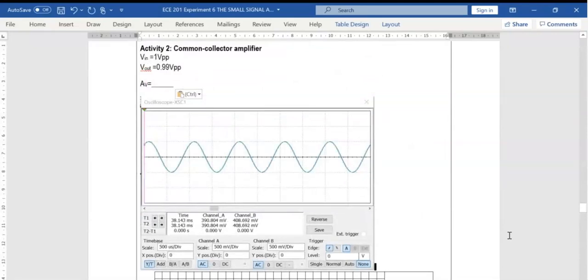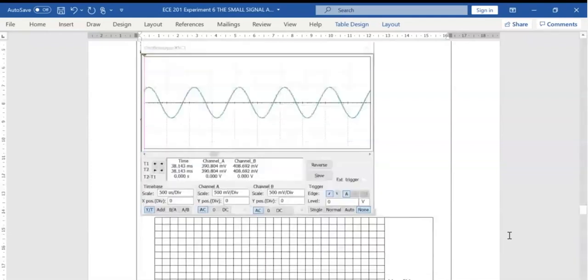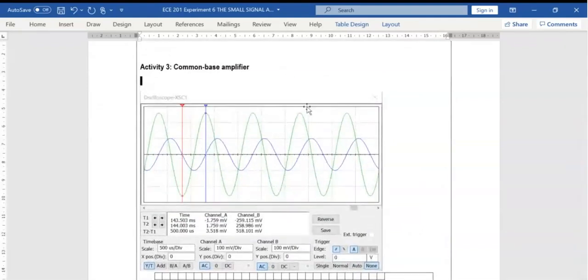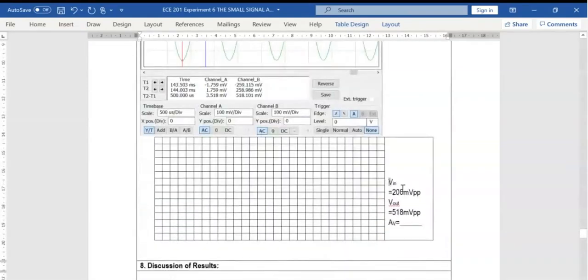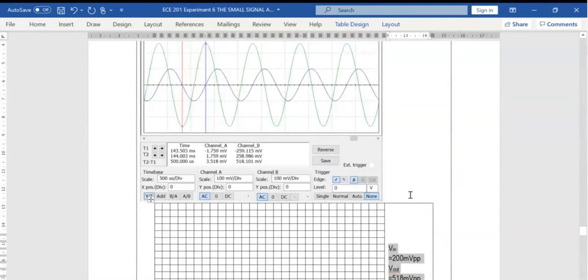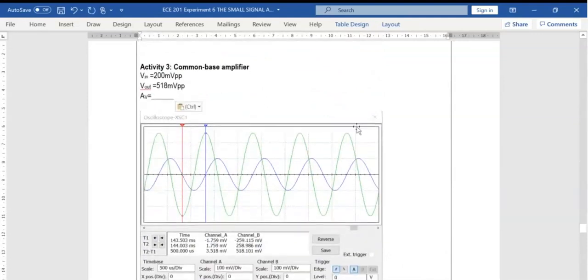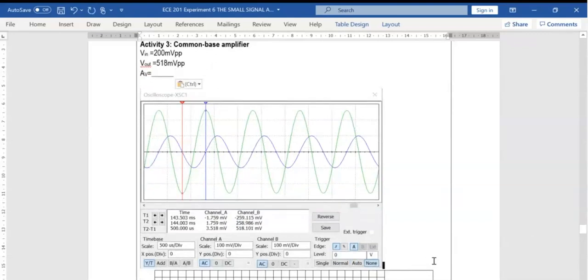Next, the last one, which is activity 3, common base amplifier. So our data is this one. You need to compute for AV or the voltage gain. So this will be the data for common base amplifier, the waveform. Okay, so common base amplifier, the input is 200 millivolts peak to peak, the output is 518 millivolts peak to peak. And this is the waveform for the common base amplifier.